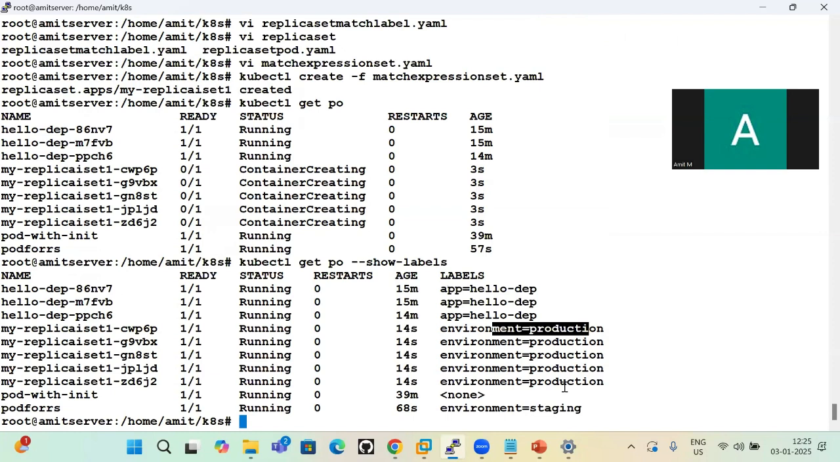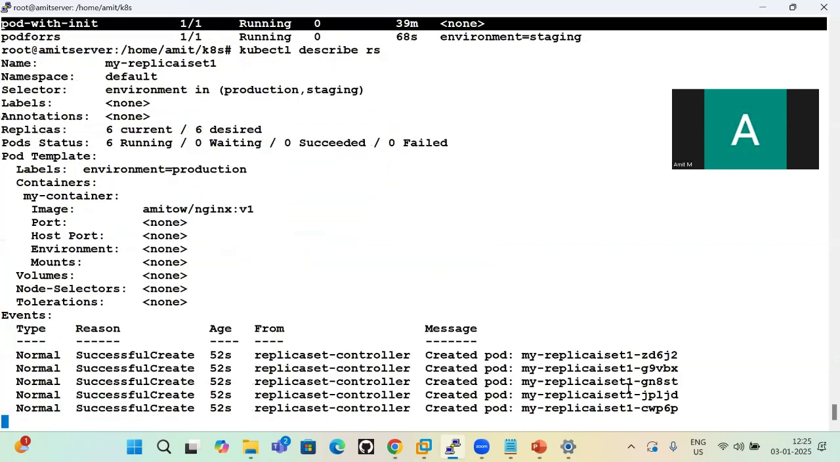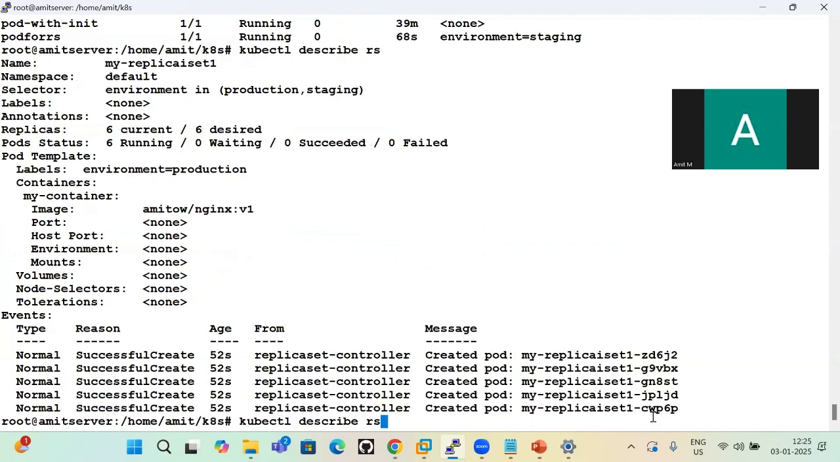When the replica set controller starts creating the replicas, it will first check the label. If one pod is already running with the other label, it will only create five pods, so that is considered in the count itself. I'll show you here kubectl describe replica set. Here also you can see it is only creating the five pods. This is the example where you can use the match expression, and that is one more enhancement Kubernetes has made on the selector side.